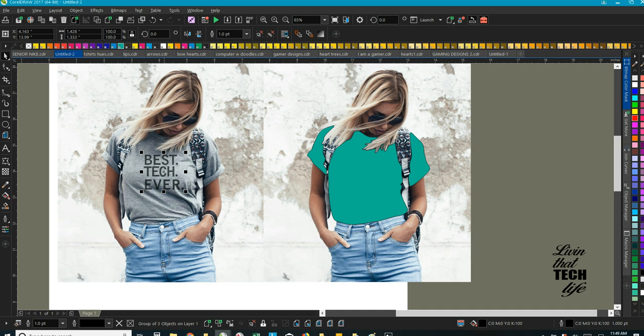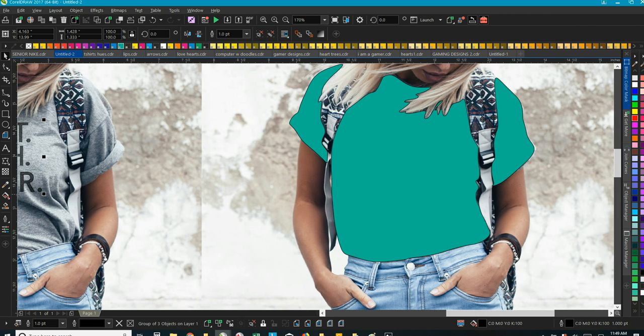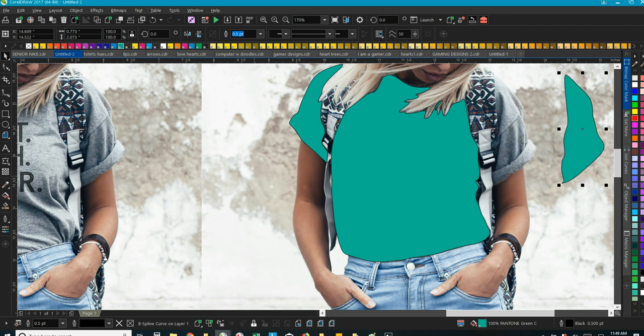After I did it, I thought, okay, well, what if I wanted to change the color of this? So I'm going to show you how to do that, using one of my favorite tools, B-spline. And I'm not going to redo the whole thing, but I'm going to start at this point.